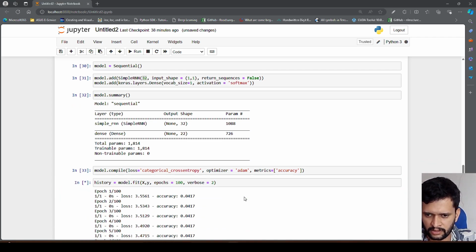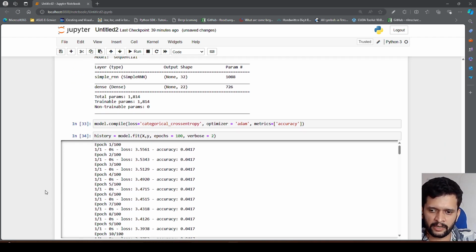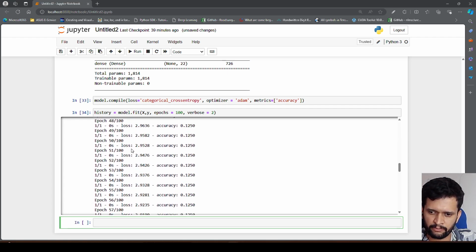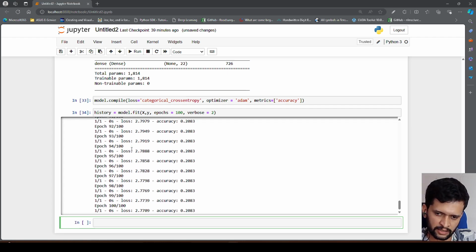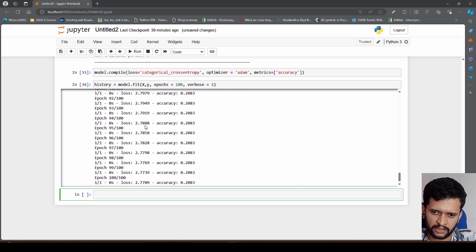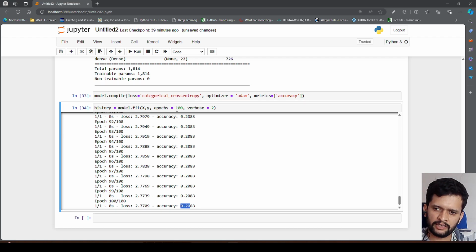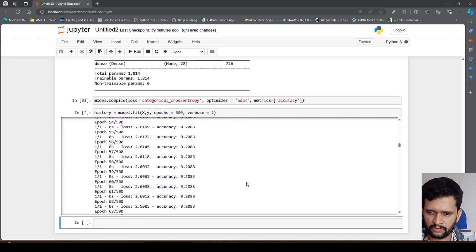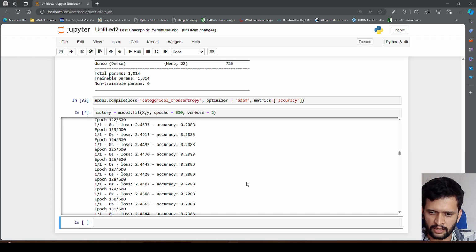I haven't messed up the shape or anything. You see it has trained for 100 epochs, and do you see any improvement in the accuracy? Yes. Also there is a reduction in the loss, but the accuracy is not up to the mark, right? So what we'll do, we will increase the epochs. Let's increase it to 500 and see. I can see the accuracy is getting improved.